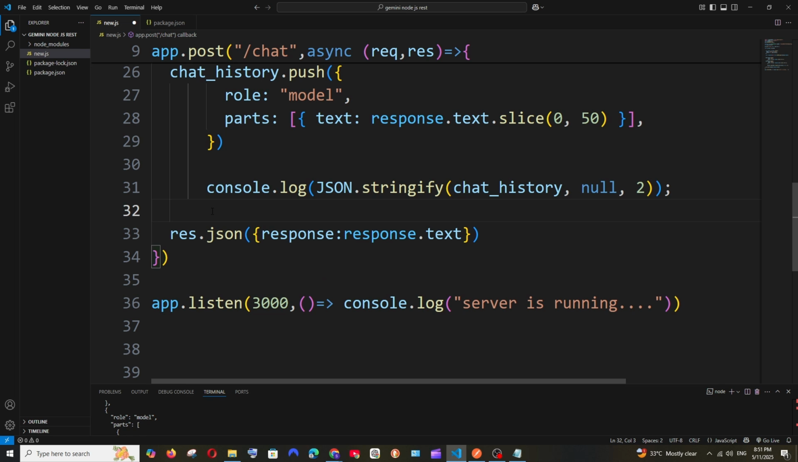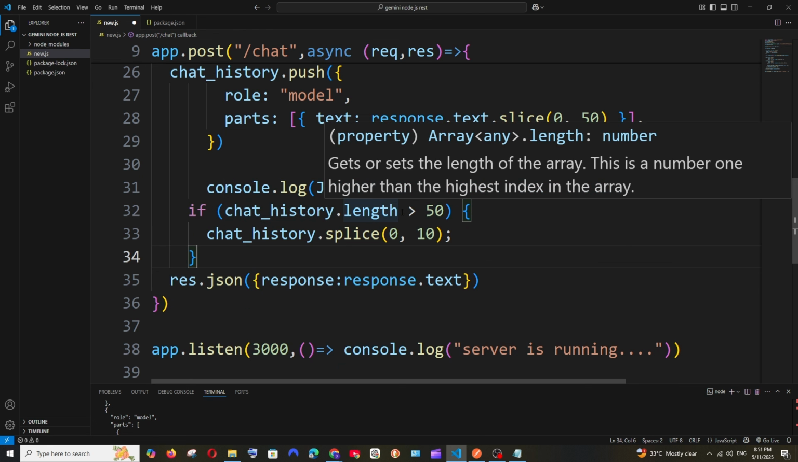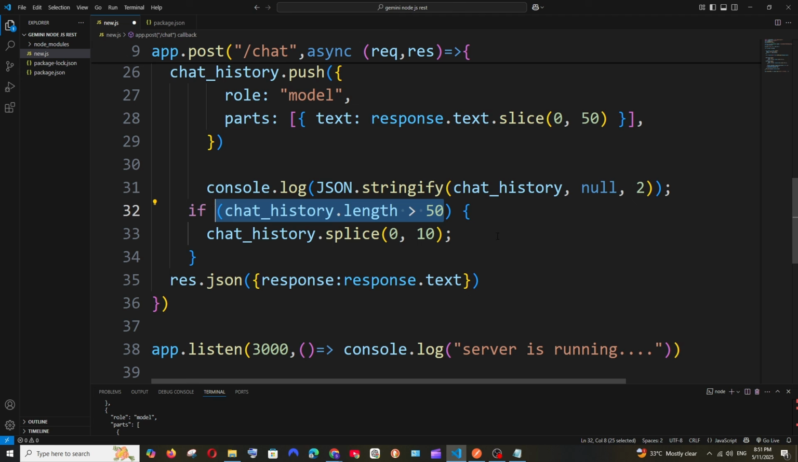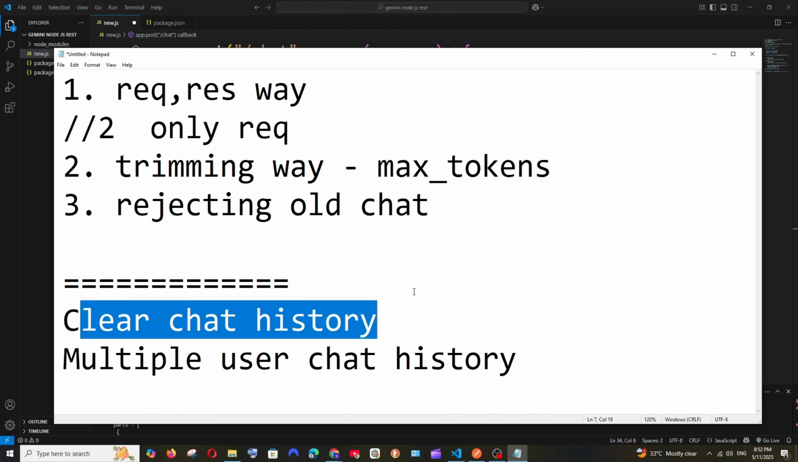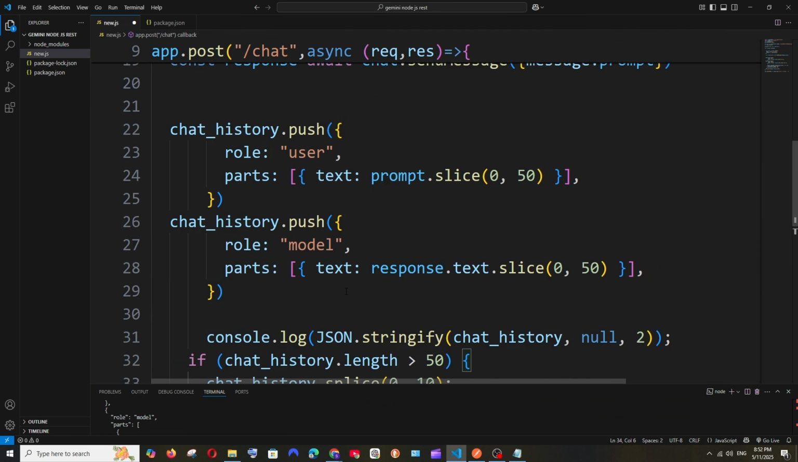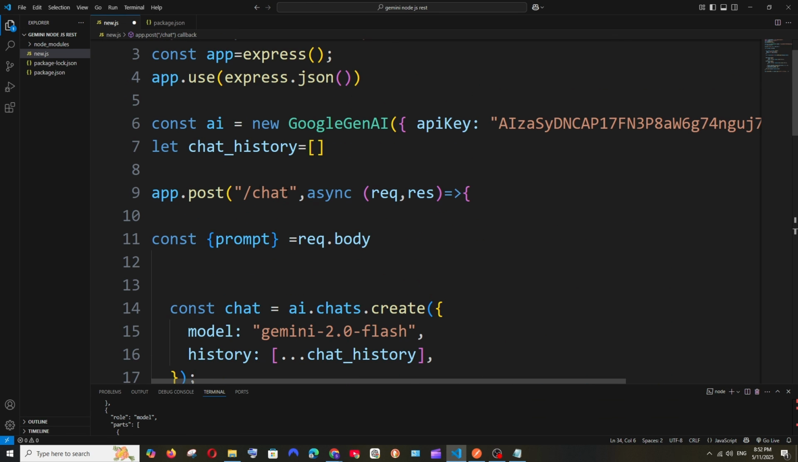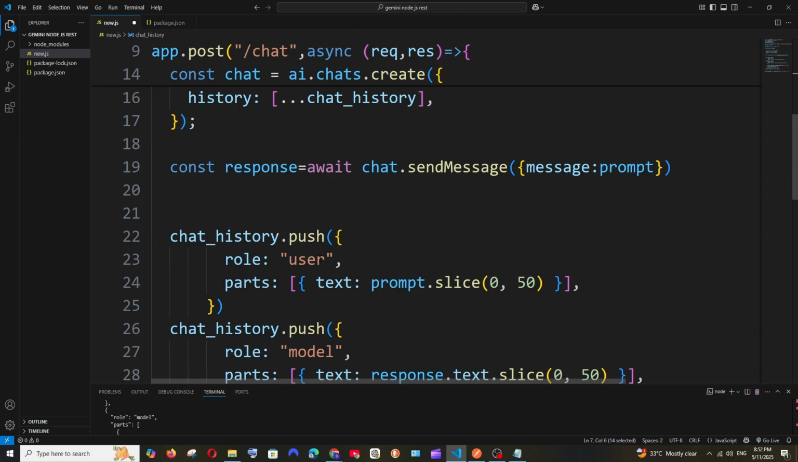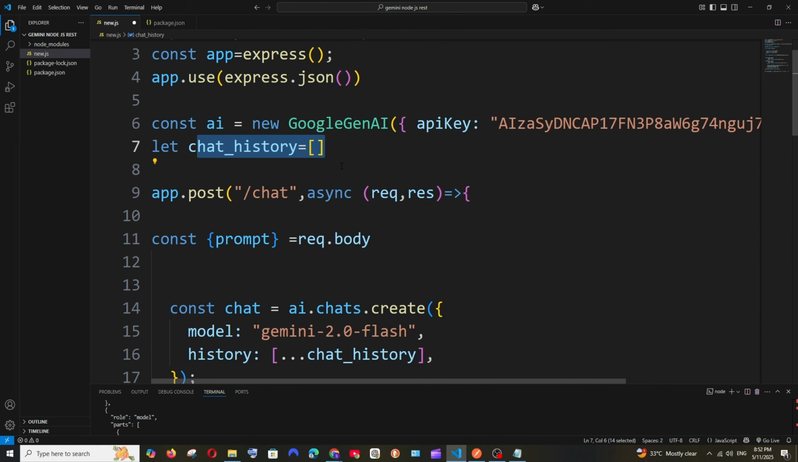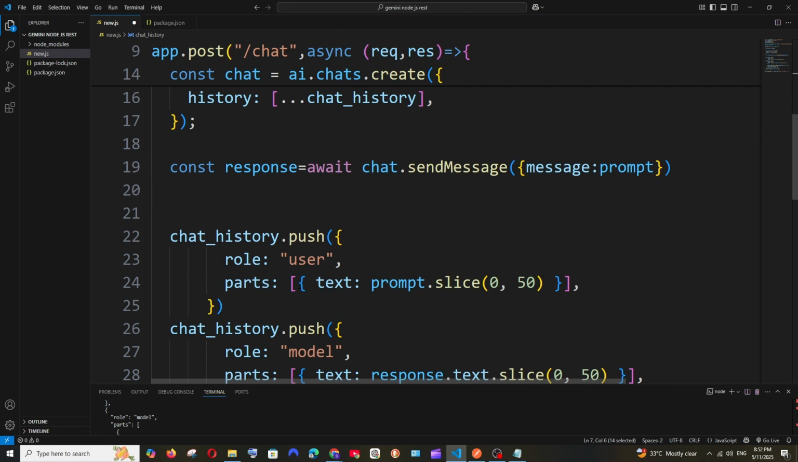Before the response, you can just paste this code. This checks the chat history length. If it's greater than 50, we are basically removing the first 10 elements. Of course, you can play around with these numbers based upon your use case. Now let's see how we can clear them. Clearing is simple. We will create another endpoint called /clear, and we will just reinitialize the chat history, this particular list, to an empty list. That's it. Inside that endpoint we will just have chat history equal to an empty list again. So if we hit it, it's going to get empty. As simple as that.